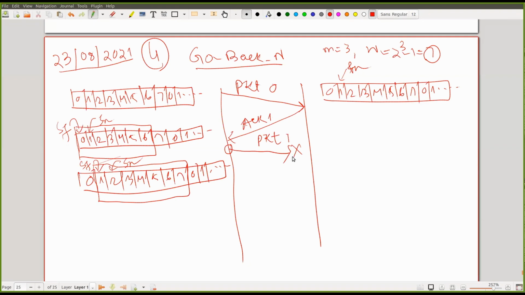Let's say packet 1 is lost. Can I go and send the next packet? Yes or no? So I can go and send a packet with sequence number 2. Before receiving an ACK, I can send 7 packets at this point of time. So now I send the packet 2. Previously I have already sent 1. So now I'm sending 2.